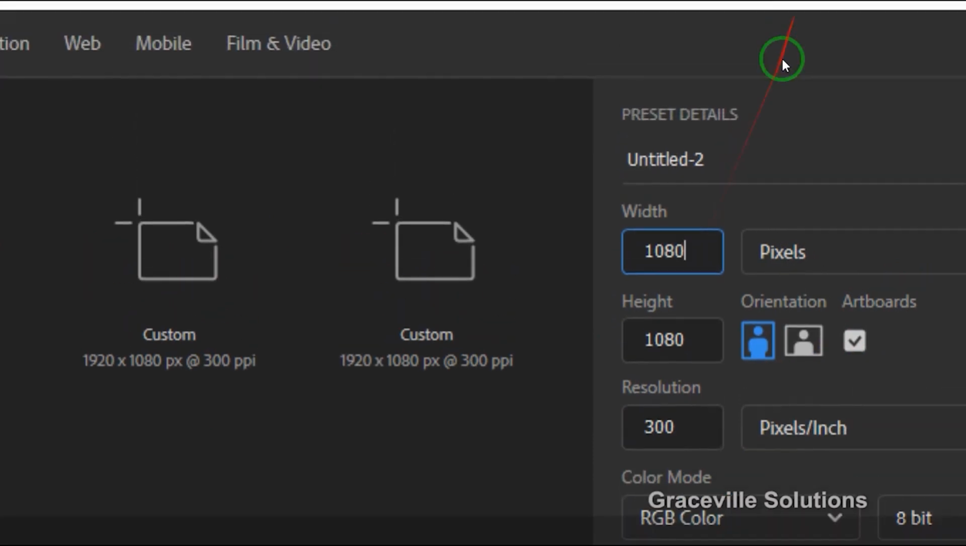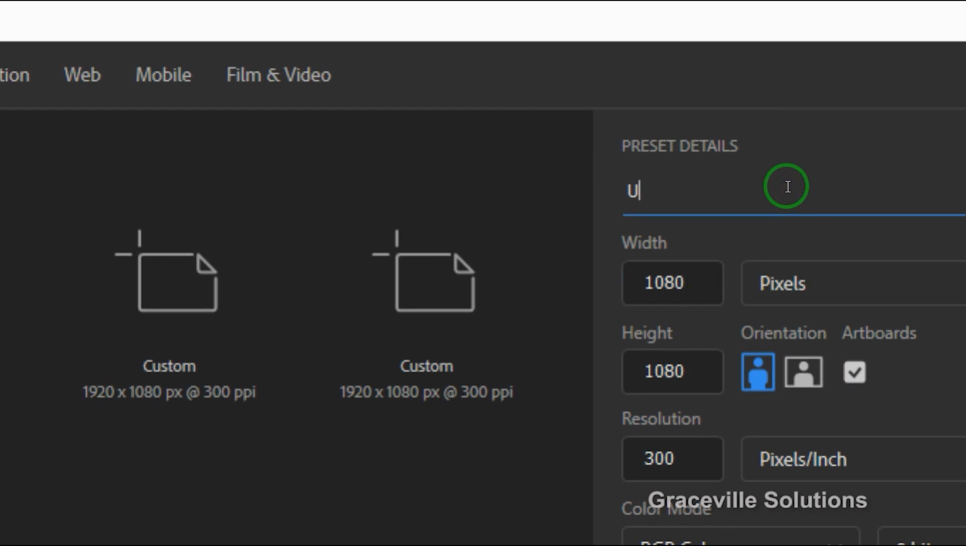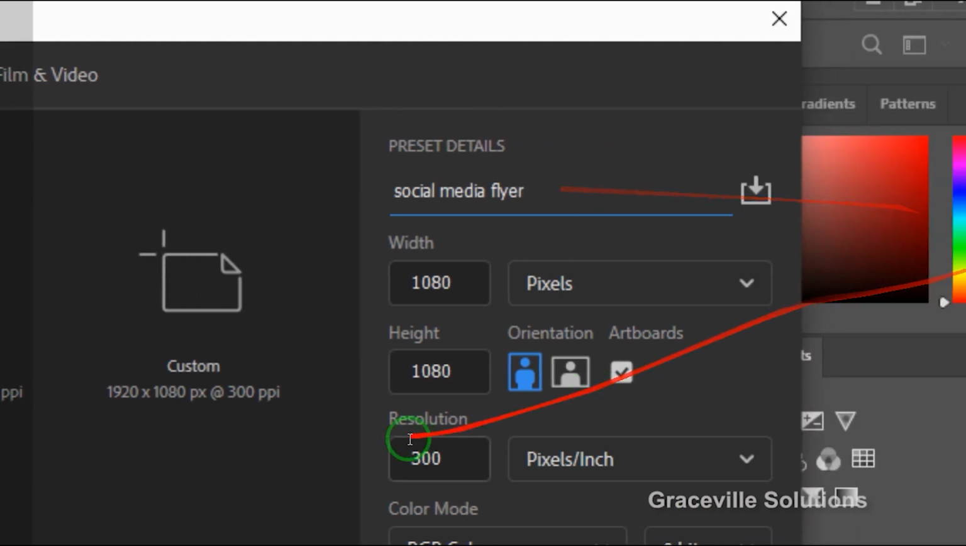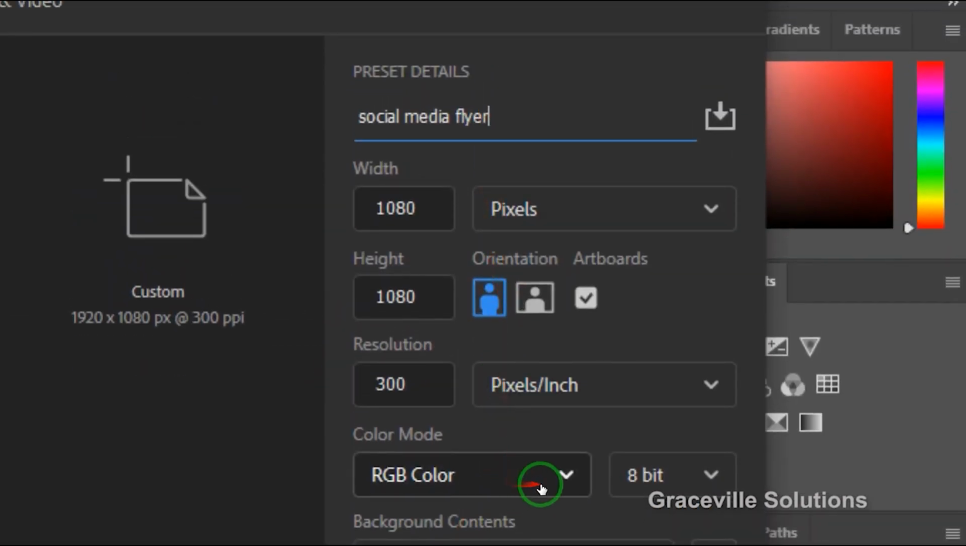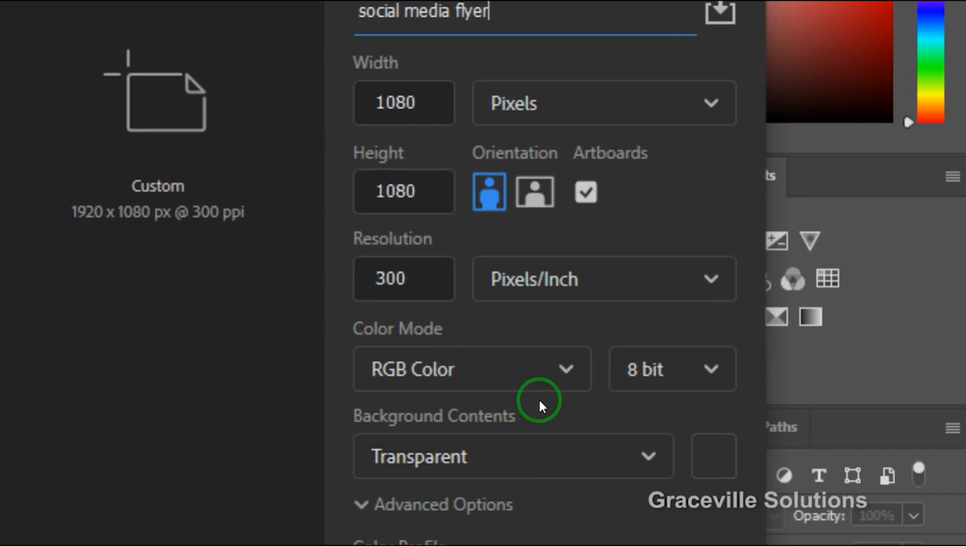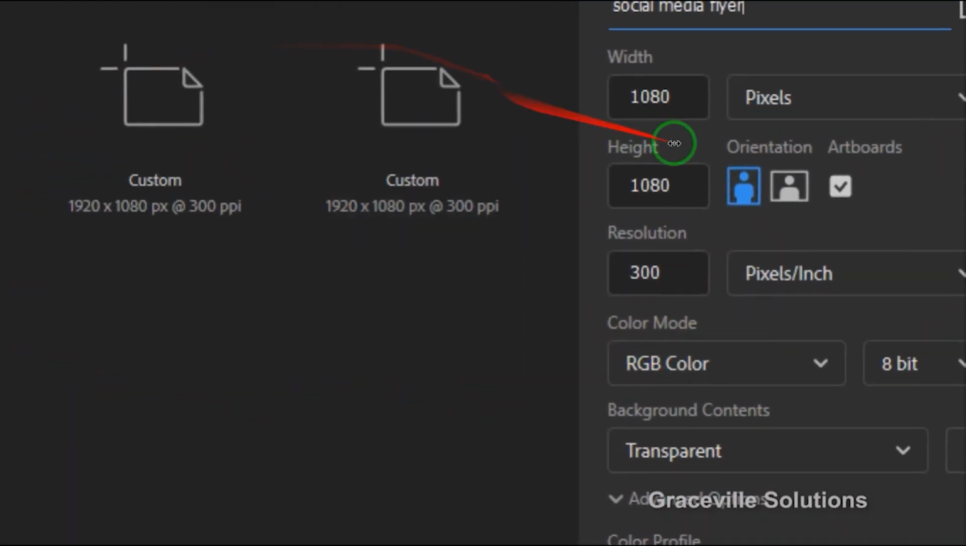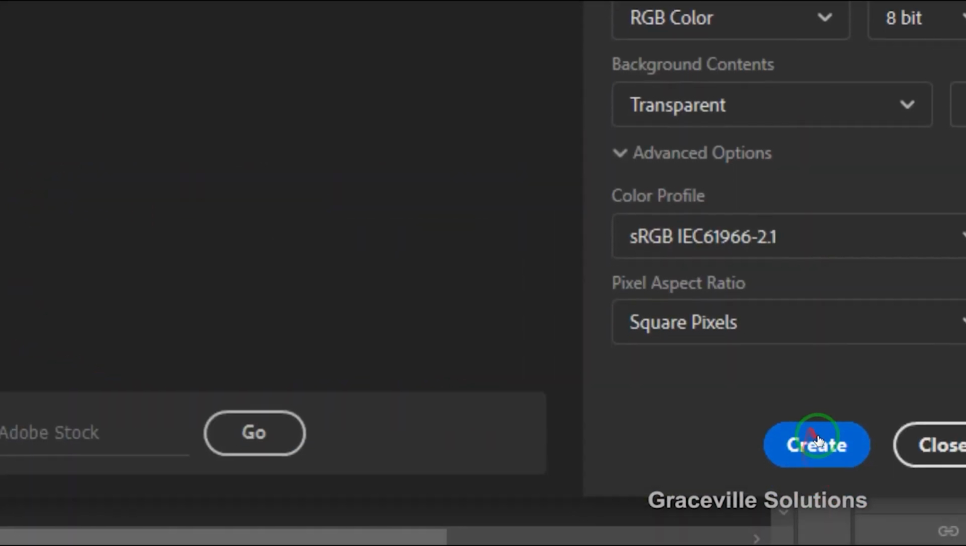And then I'm just going to give the title, let's just say social media flyer. Then I go down to ensure my color mode is RGB since I'm not going to print mine. I leave other settings the way they are and I go right ahead and click create.